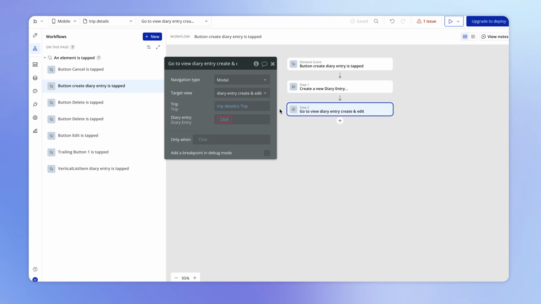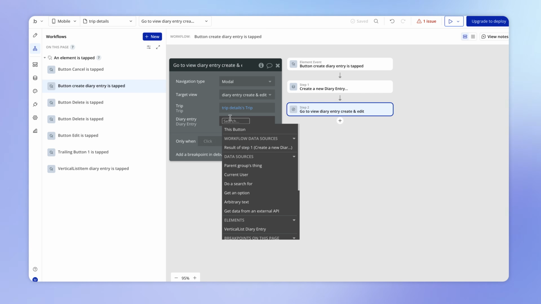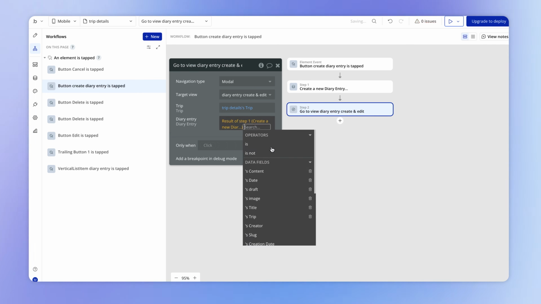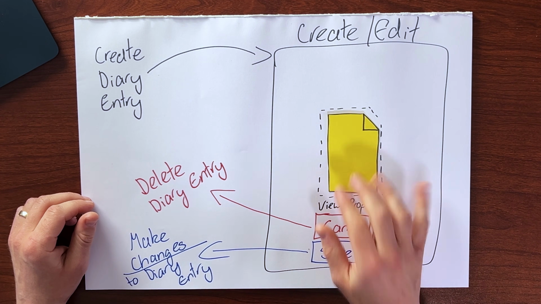So to do that, we just open up the action where we are opening this create edit diary entry view, and we can choose as the data source for the view property, in other words, what diary entry are we populating this view property with? We can choose there the result of step one, in other words, the diary entry that we just created in this workflow. So that's this step of the equation. We're passing in a draft diary entry.